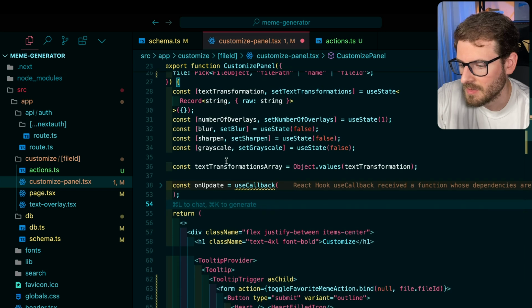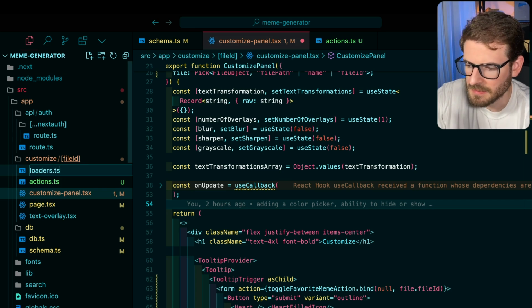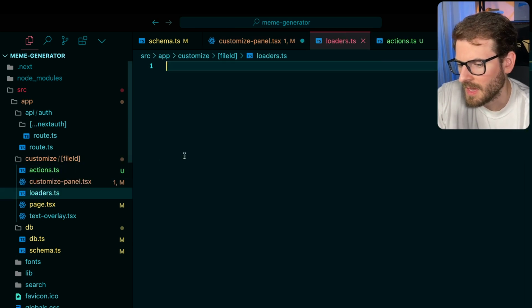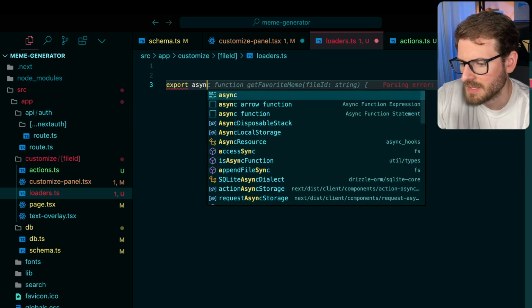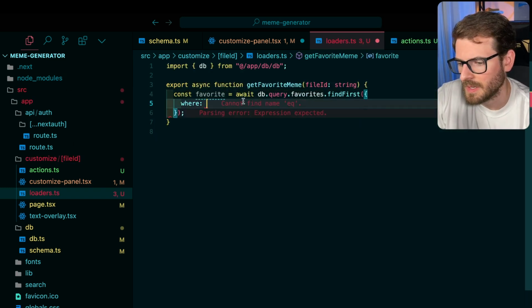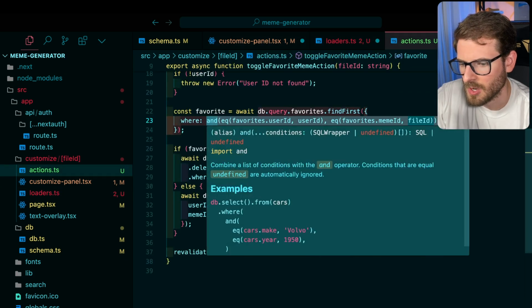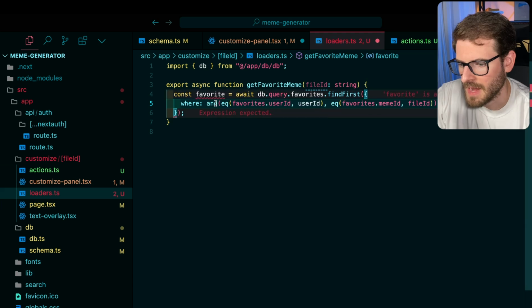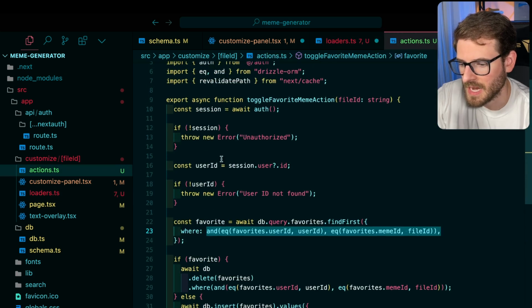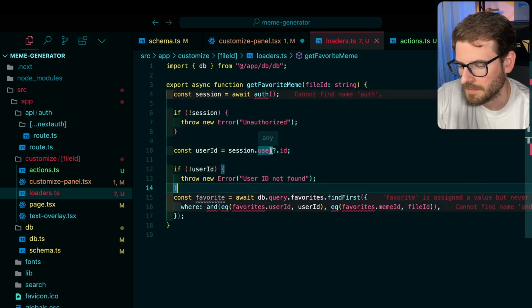And the way we can do that is we could potentially write, I like calling this a loaders file. I'm going to say loaders.ts. And we're going to go ahead and say export async function getFavorite. And so what we're going to do is grab this same where clause. We're going to pass it in. And again, we need authentication. So we could just grab all this stuff and paste it in here.